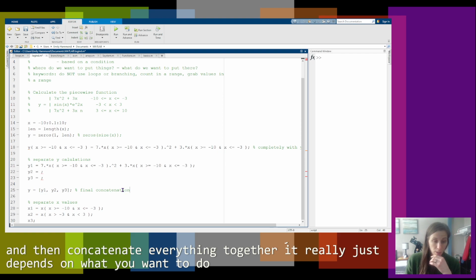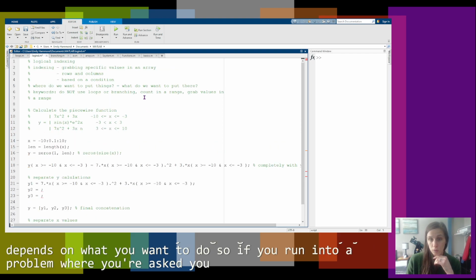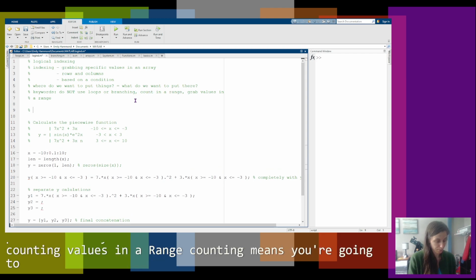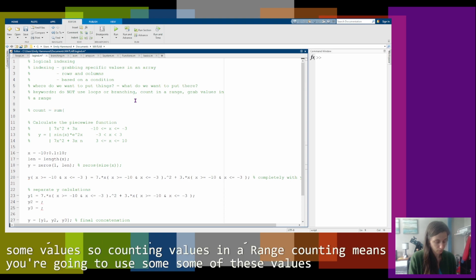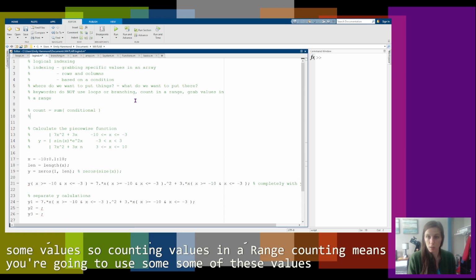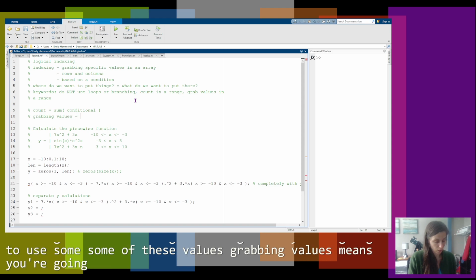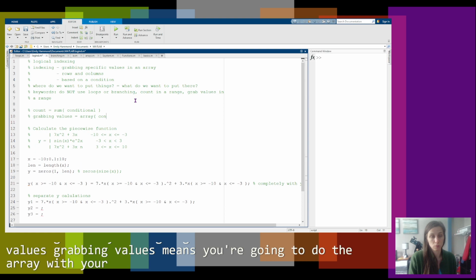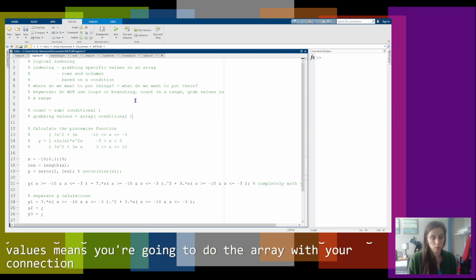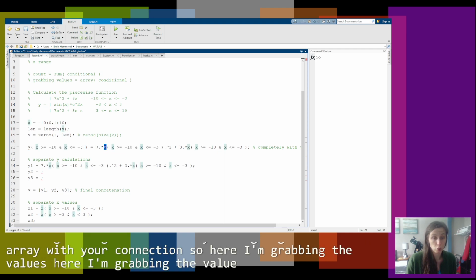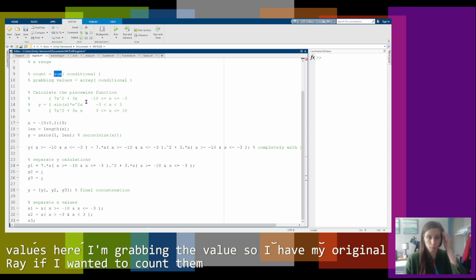So if you run into a problem where you're asked to count some values, so counting values in a range, counting means you're going to use sum of these values. Grabbing values means you're going to do the array with your conditional. So here I'm grabbing the values, here I'm grabbing the values, so I have my original array. If I wanted to count the values, I would use sum. But that's your general syntax.